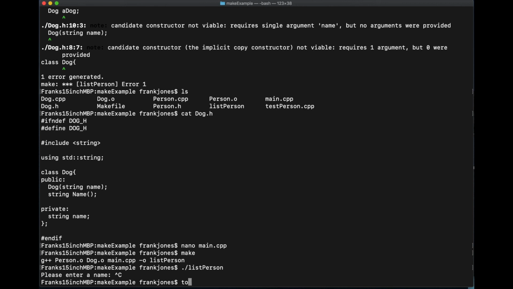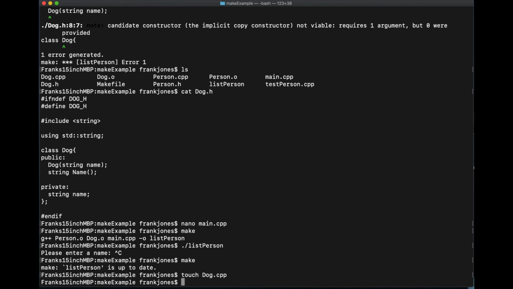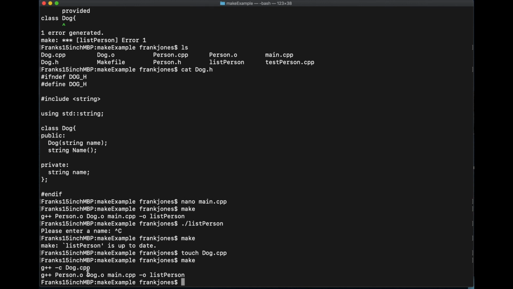So let's test it now. The idea would be that once again, it doesn't build anything if nothing's changed. It says, hey, it's already up to date. You can just use it. And now if I touch, say I made changes to the dog.cpp file, you'll notice that it rebuilds the dog class, the dog.o file, I should say, and then executes the rule that's needed to build list person. Okay, so I have a lot of control over what's going to happen here.